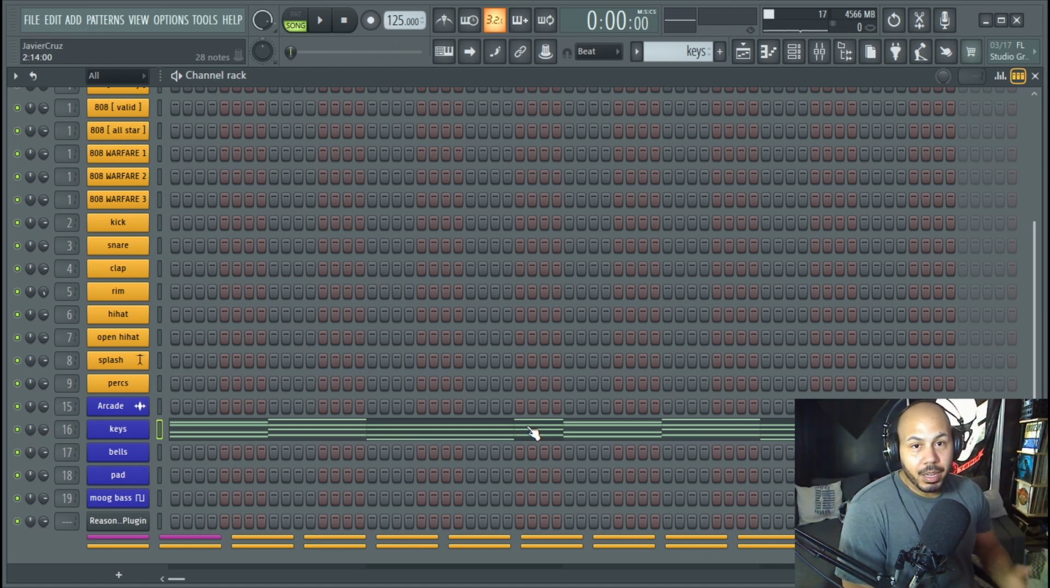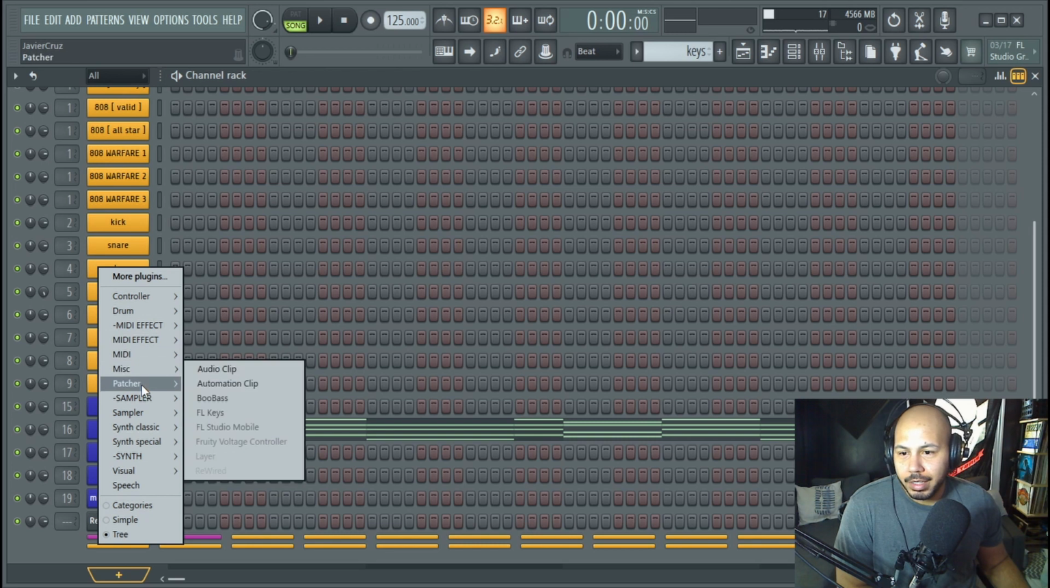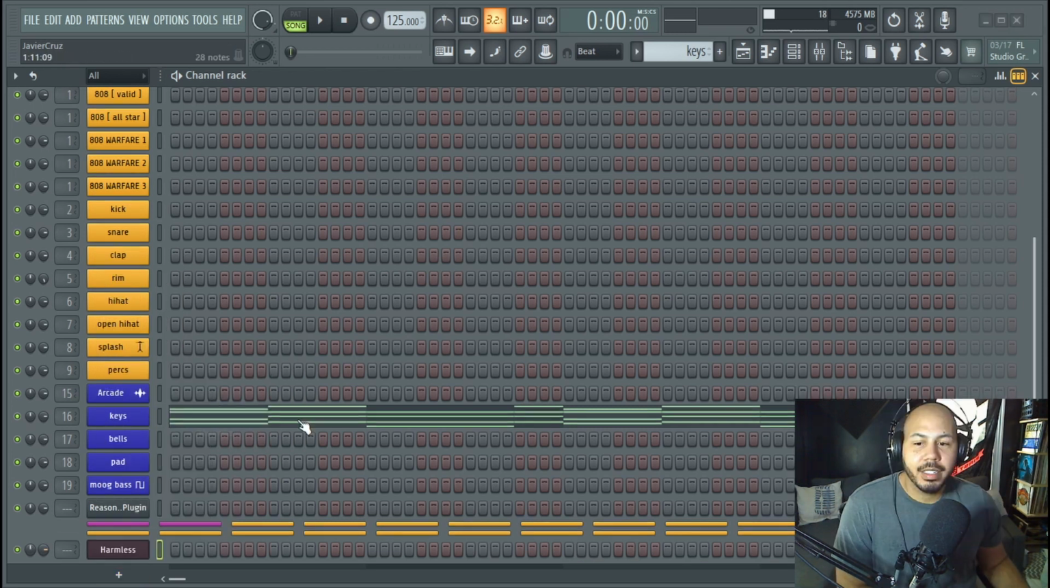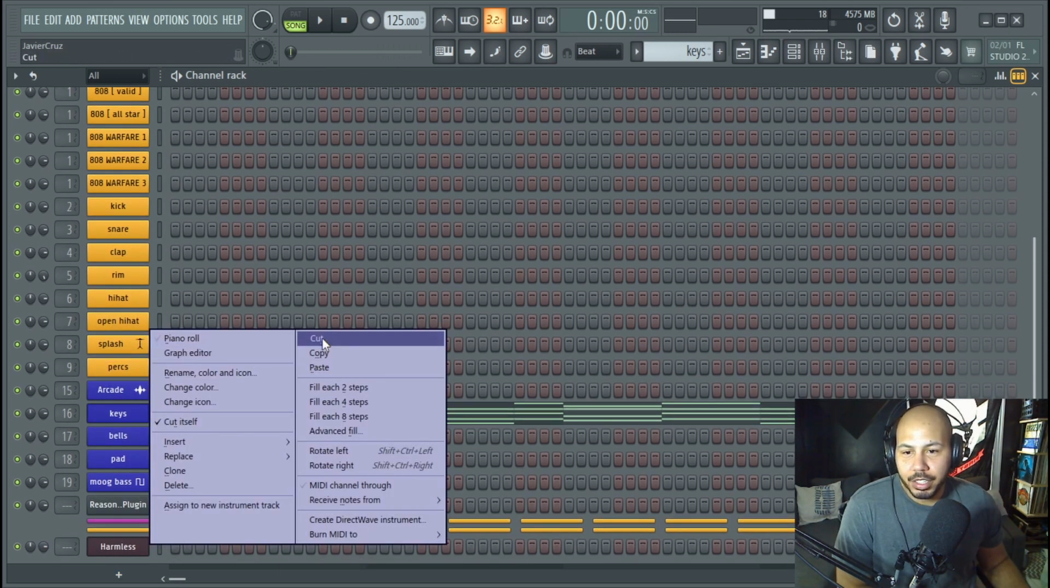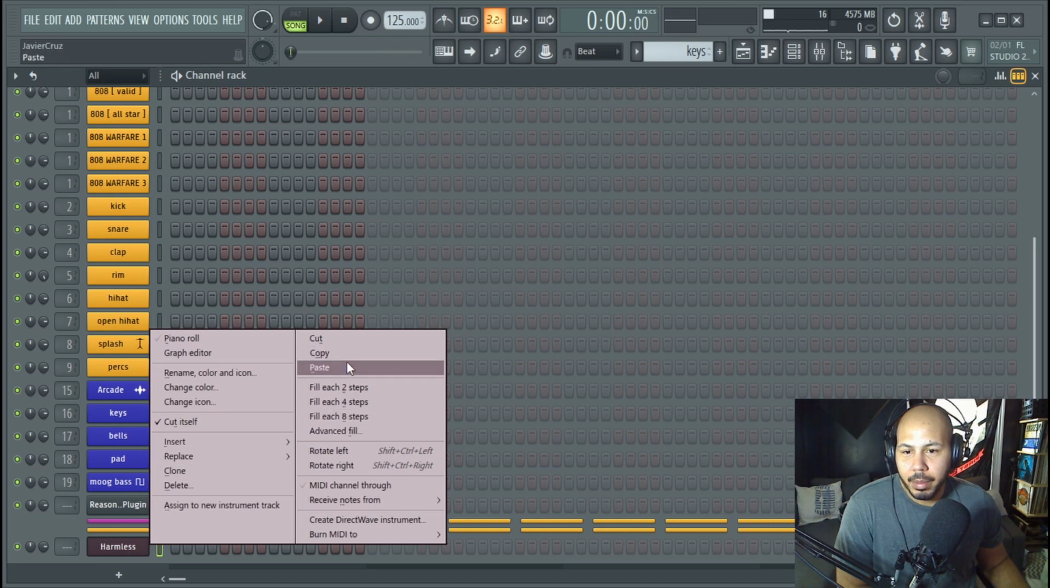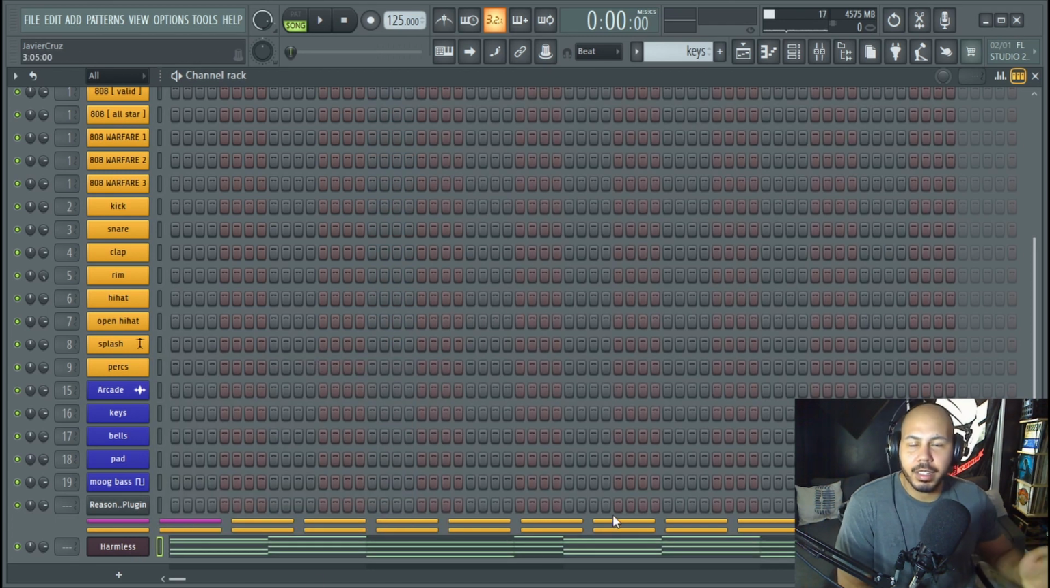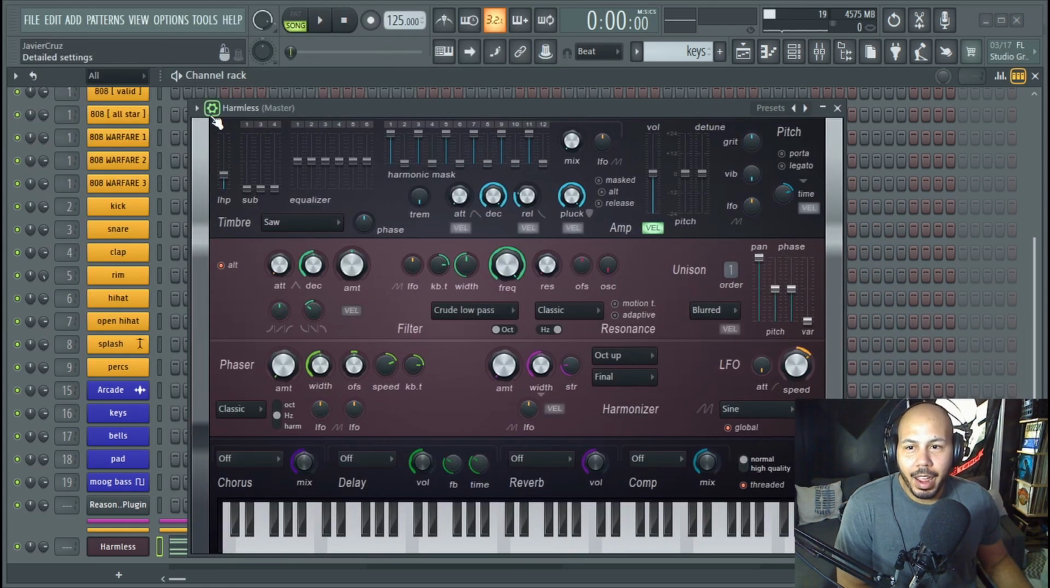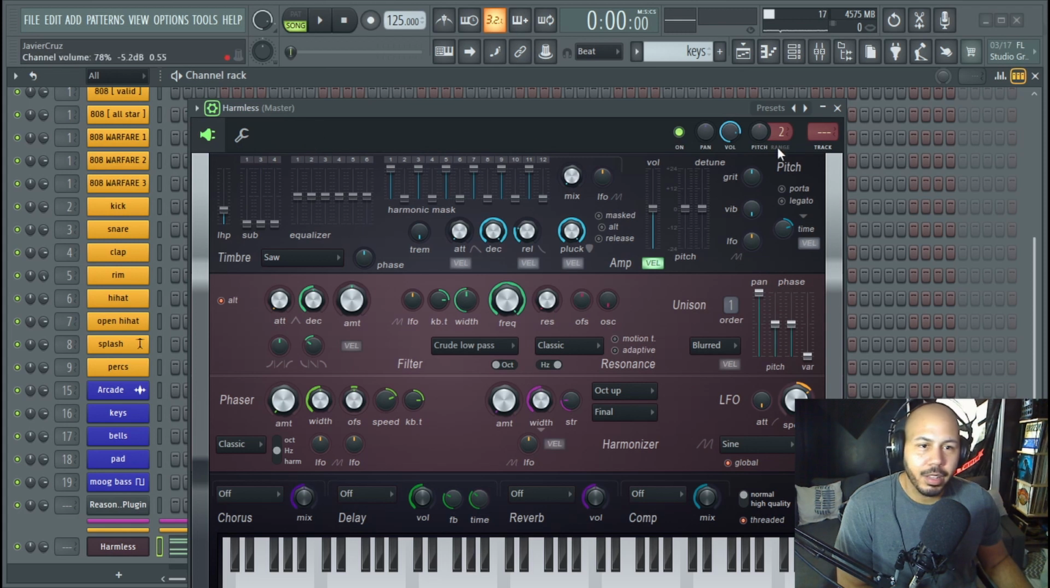Now, as I said in the beginning, there's no way for this to work with a native VST, but what you can always do is, let's say, go with Harmless. If I wanted to put that on Harmless, I can just cut and paste those notes onto Harmless. And that's my little workaround for not being able to have that feature in the native VSTs.